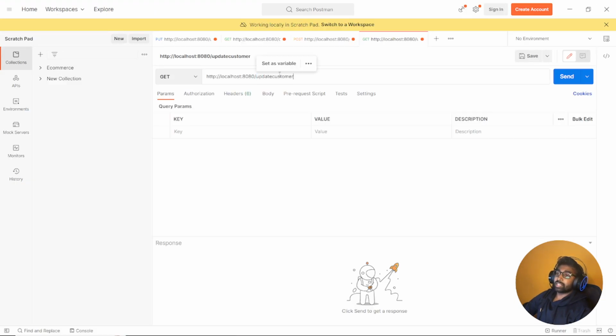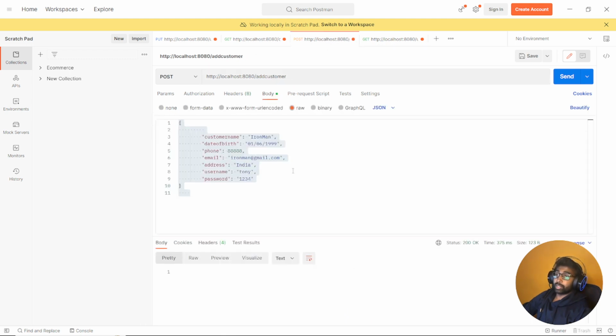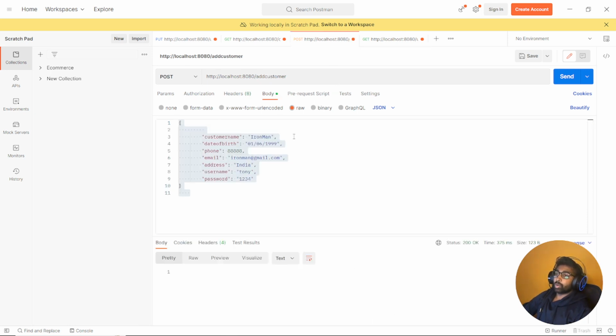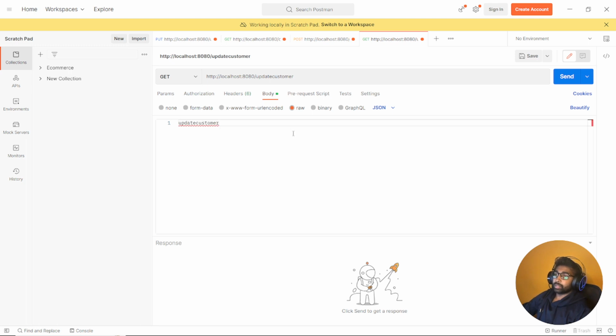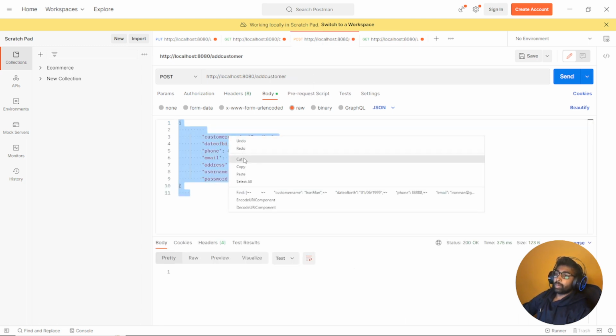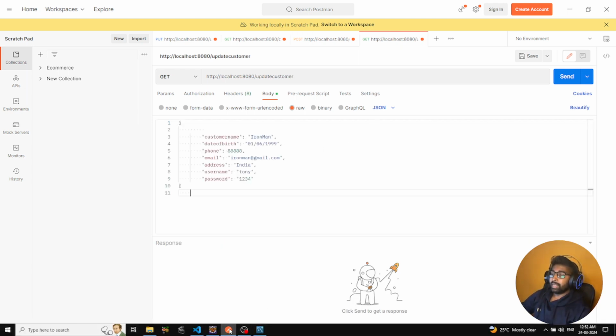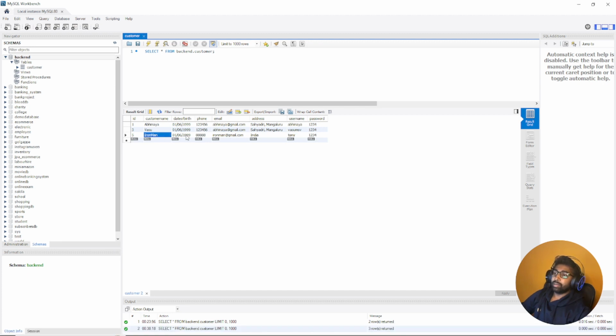All right, so instead of add customer, update customer, and you know it is going to expect an object of data to be shared. So I'm going to take the same data of Ironman from behind. Let's go to the body, raw, and make it JSON. Oops, let me copy this again, paste it. Oh, it's not copied. Okay, copy, paste it. All right, cool. So now see, Iron Man data, we have something like this. Iron Man date of birth is 1/6/1999. Phone number is 8888. Mail ID is Iron@gmail.com. Address India. Username Tony.